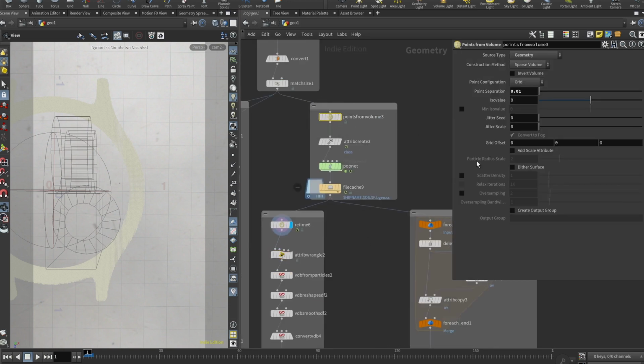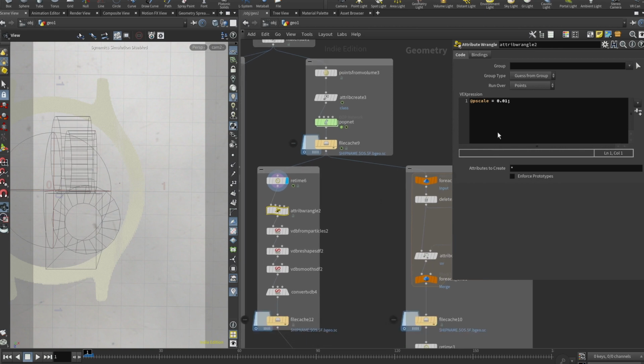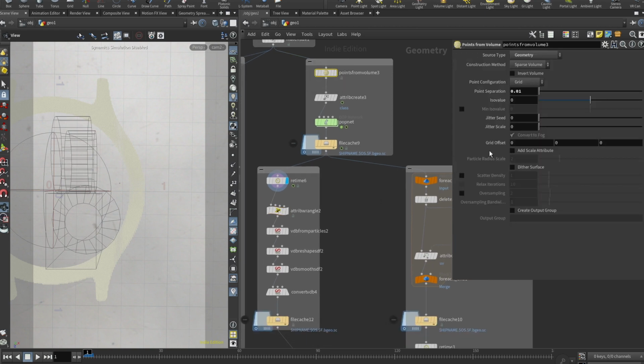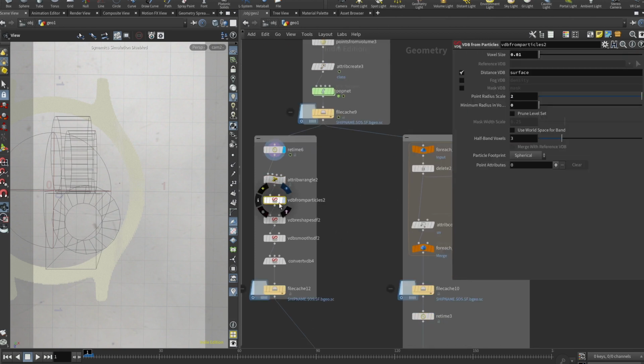You could also check add scale attribute here and don't use this p-scale here in attribute triangle, but I went with this one because I just forgot to add it here. So p-scale 0.01 and VDB from particles.